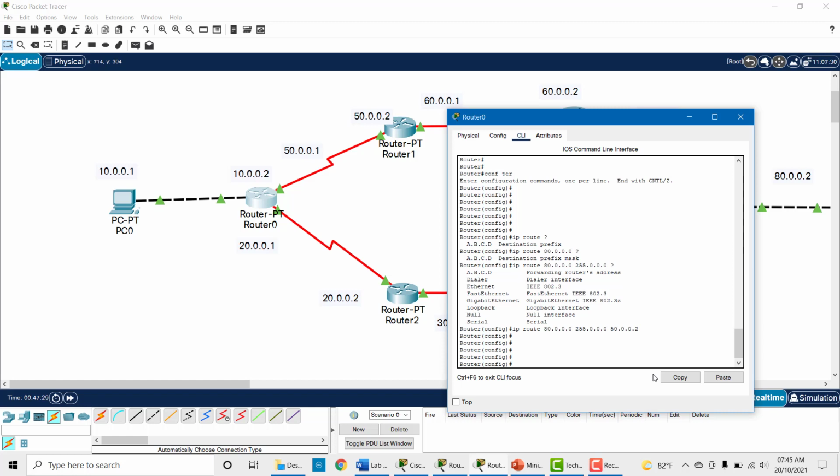What it says is, if a packet comes here, the router is going to check the destination IP address. If the destination IP address is 80, automatically your packet will be forwarded to 50.0.0.2. So your packet will reach up to this router. We will check whether it is working or not.